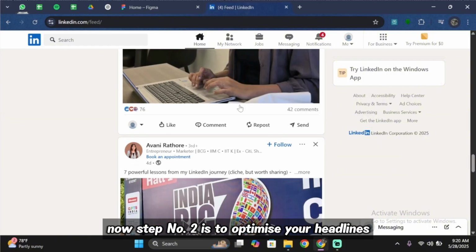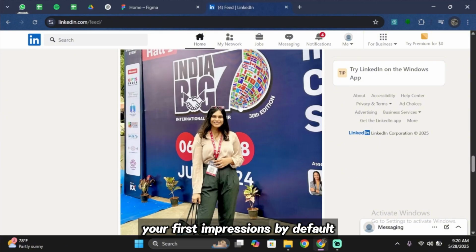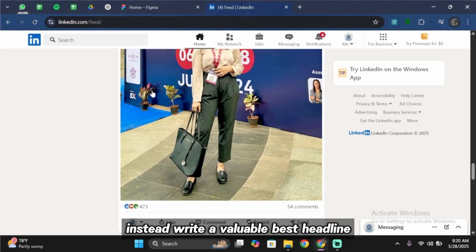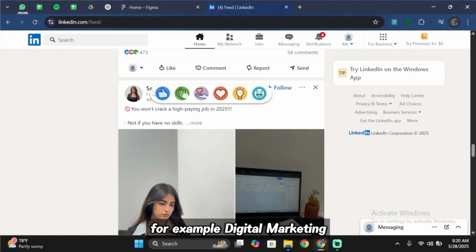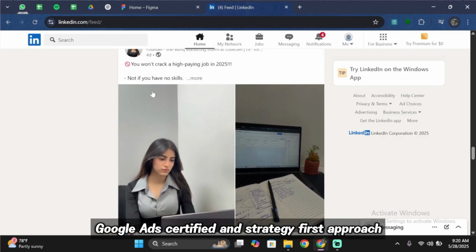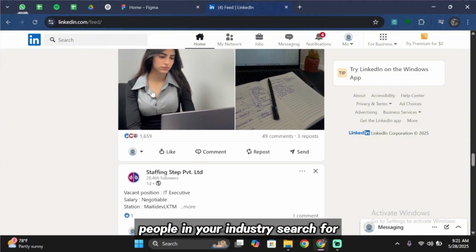Now, step number 2 is to optimize your headline, your first impression. By default, LinkedIn uses your current job title, but that's boring and vague. Instead, write a valuable headline that explains what you do, who you help, and how you help them. For example, digital marketer helping nonprofits grow with SEO, Google Ads certified, and strategy-first approach. The headline still contains keywords people in your industry search for.